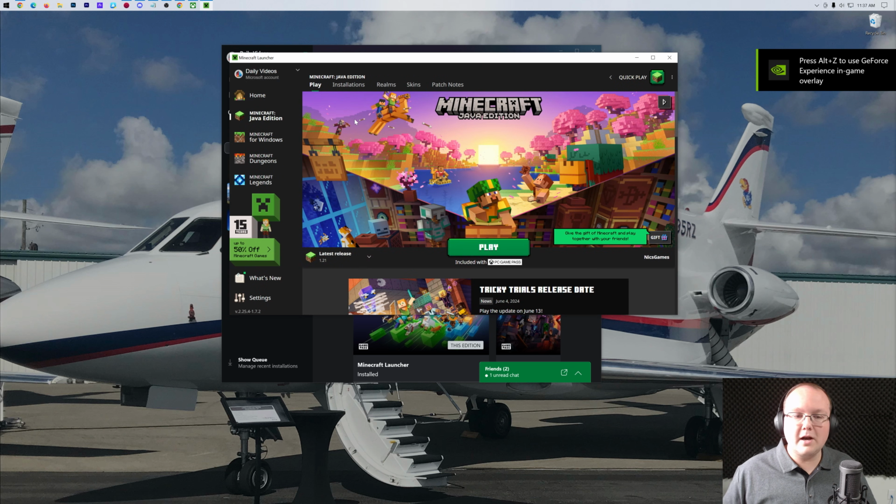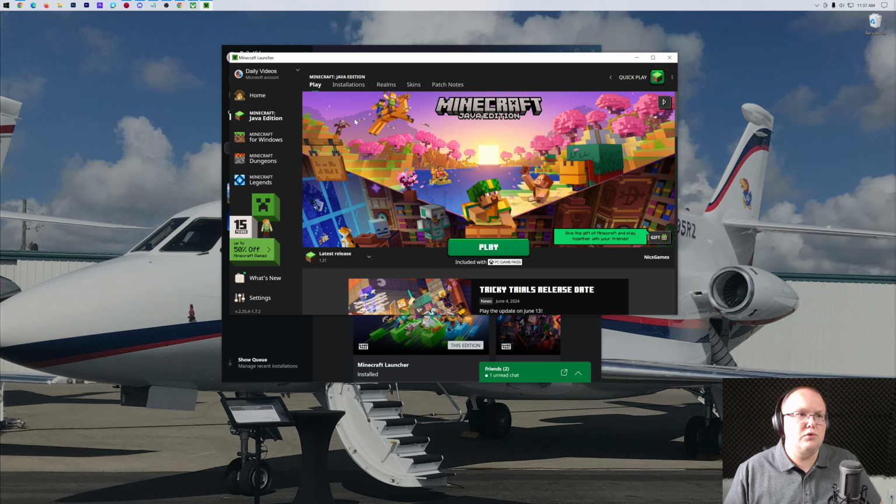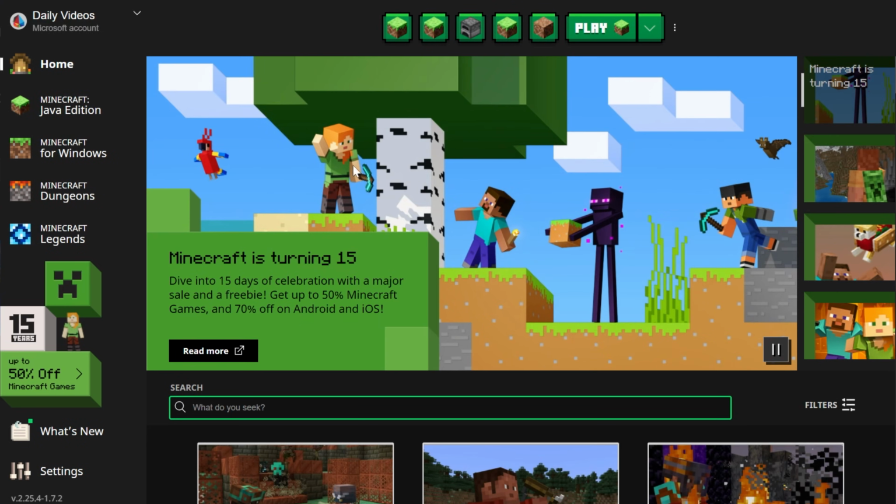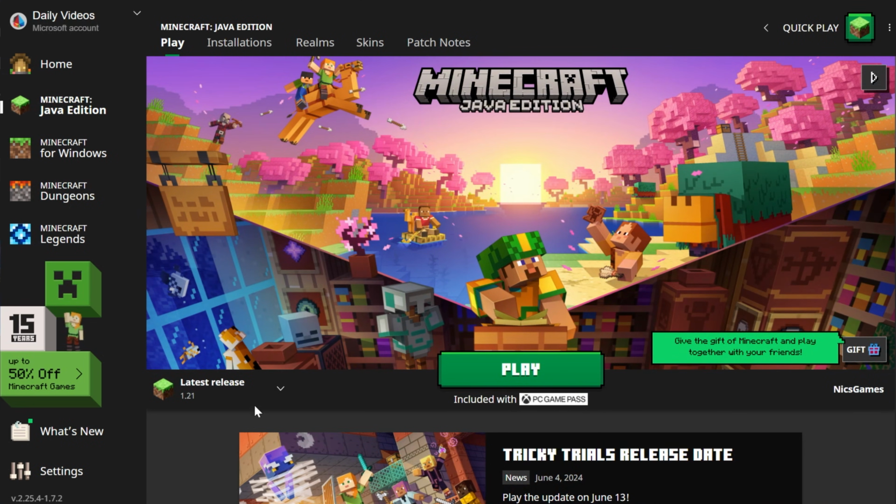And then whenever you get it installed and you're good to go, you can go ahead and log in. You'll need to log in using your Microsoft account that either you play Xbox with if you're using Game Pass, or if you've purchased Minecraft with a Microsoft account, you will log into that Microsoft account. And then from there, go ahead and click Minecraft Java Edition. You'll be on the home page by default. Make sure that 1.21 is selected here in the latest release and then click play.